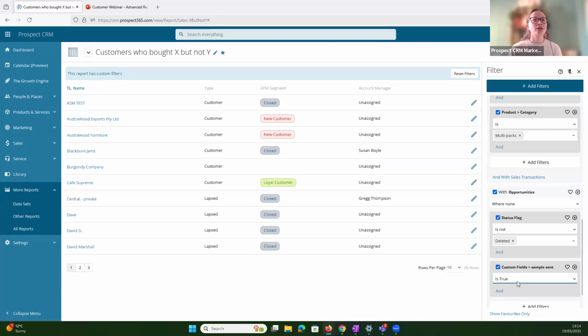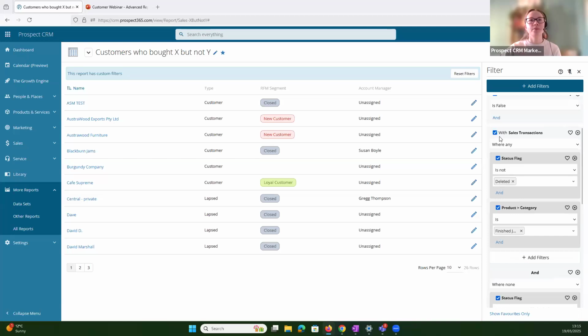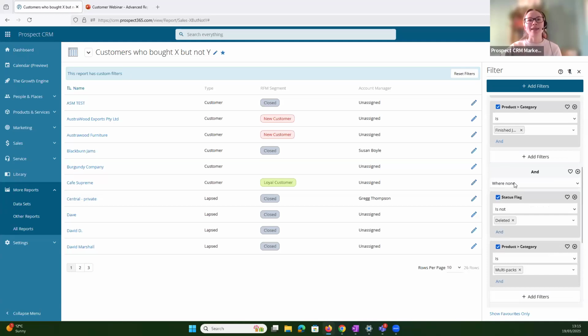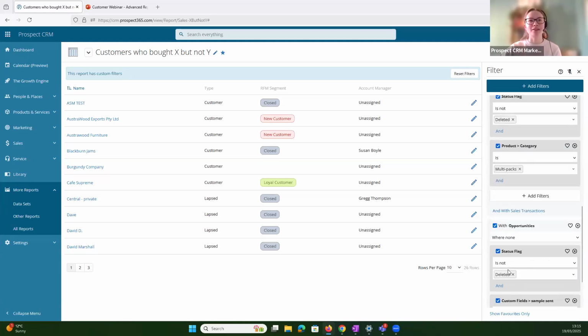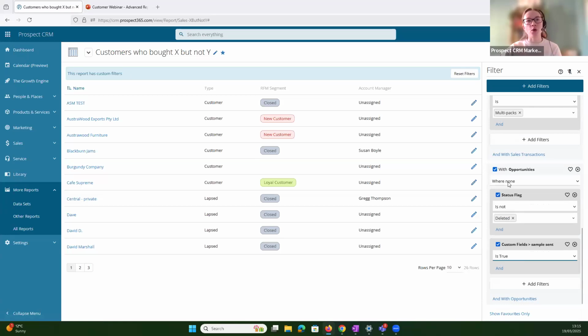Okay, so now I'm seeing a list of customers who have, if we go back up here, any sales transactions where they've purchased from the finished jams category, where they have not purchased from the multi-pack category, and where they have no opportunities that the sample sent is true. Quite a mouthful and quite a lot to digest there. And you can add as many of these filters as you want. You can get really, really specific with it.